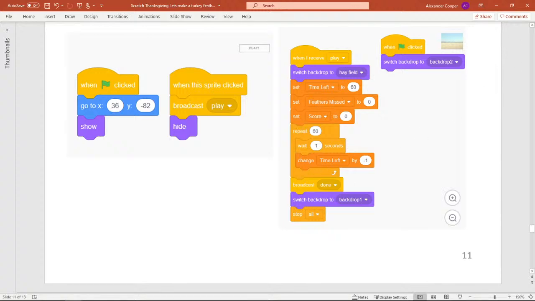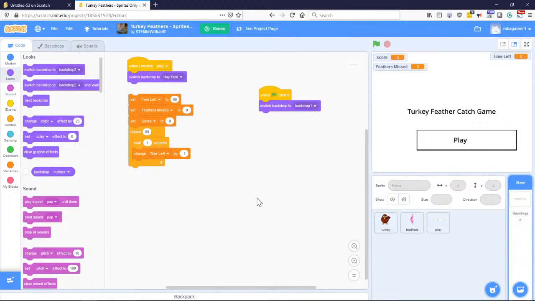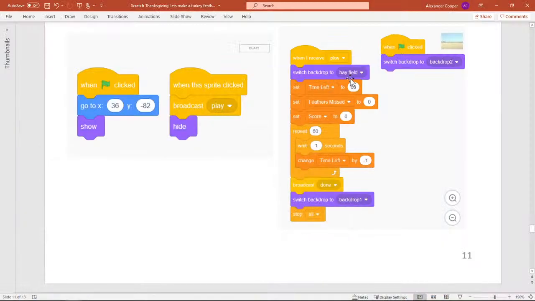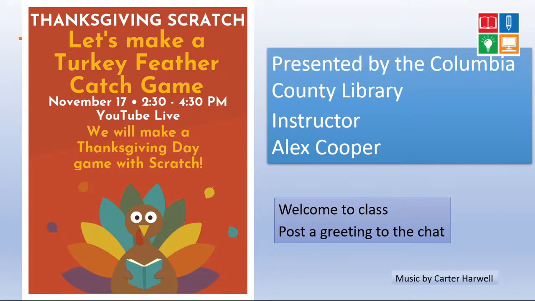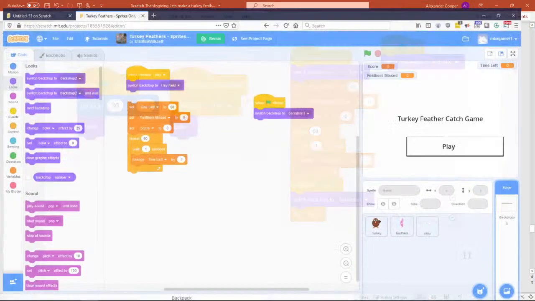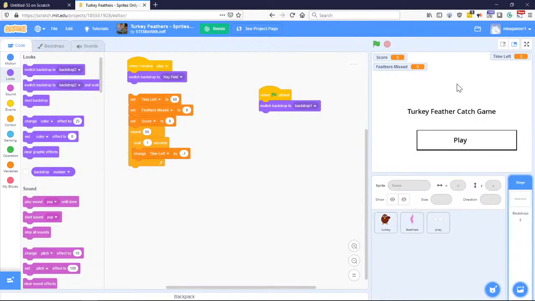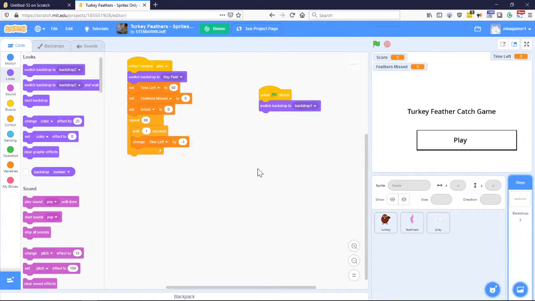Let's see something. Okay, so we're going to keep going. I think one of the things that's interesting is that we could actually have it. I didn't mean to close that. We could actually have it so that it doesn't show score, feathers, missed, and time left. But we'll work on that in a minute. All right, so we drag that there.